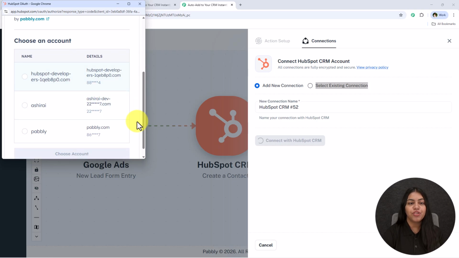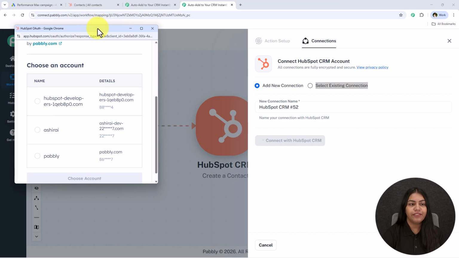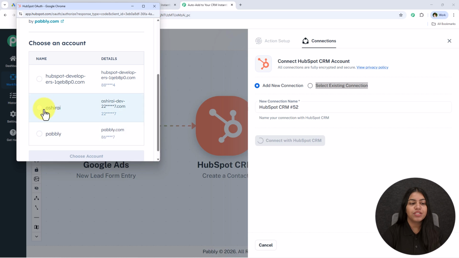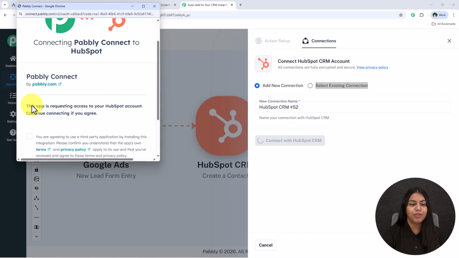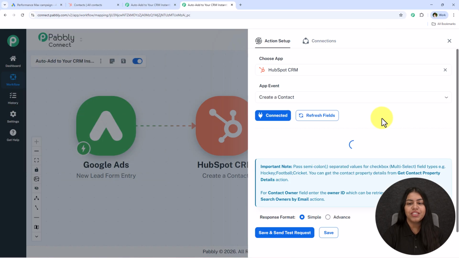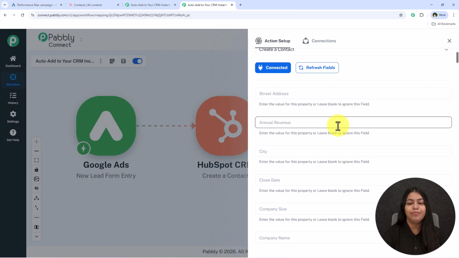Now you have to make sure that you've logged in to a HubSpot account before starting with the automation, and then you have to choose the account which is the sub account. Once you choose the account, Pabbly is going to ask you for some permissions. So give Pabbly all the permissions and your HubSpot CRM will be connected with Pabbly Connect.